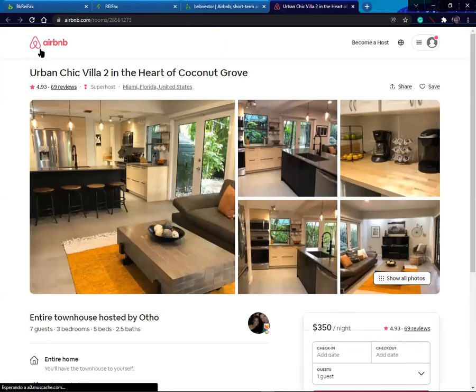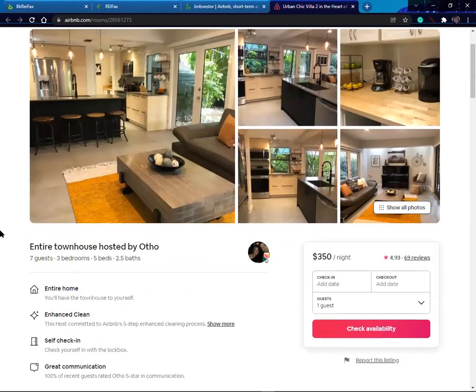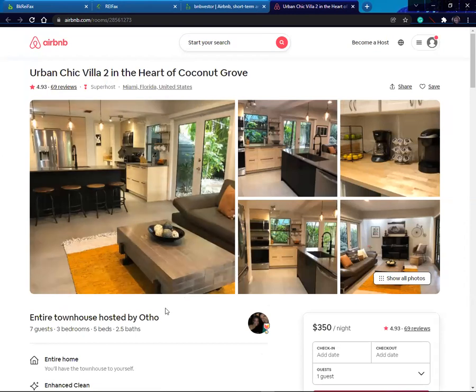The idea of BnBvestor is not for you to rent. It's for you to know how to rent or know how the rental business is and help you get through all the information needed to succeed in this type of business. However, this is for your reference, so you know what this particular property that you were looking in the BnBvestor offers, so you have an idea. Let's go back.